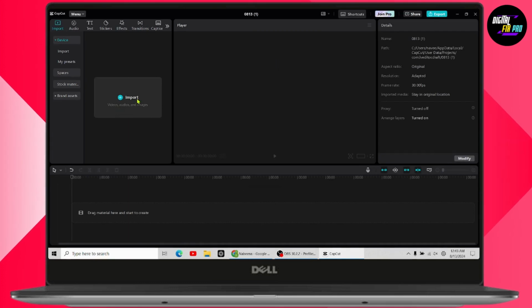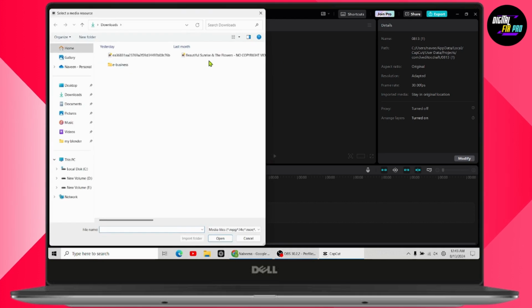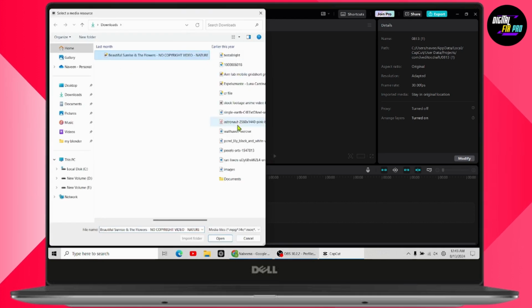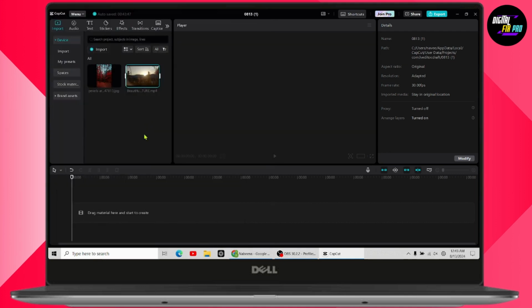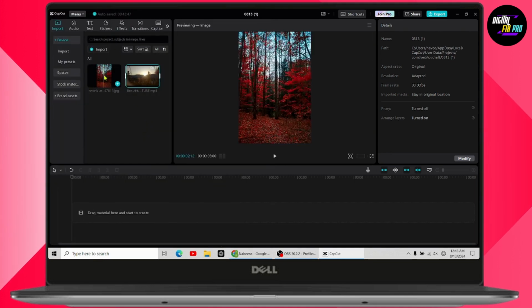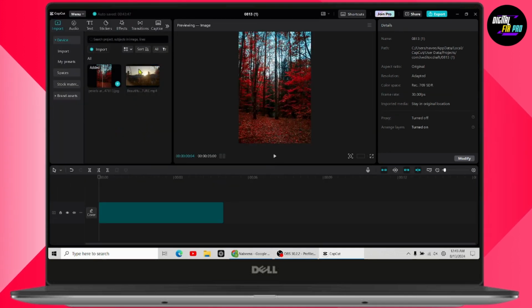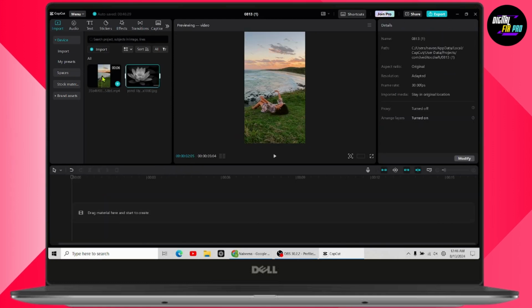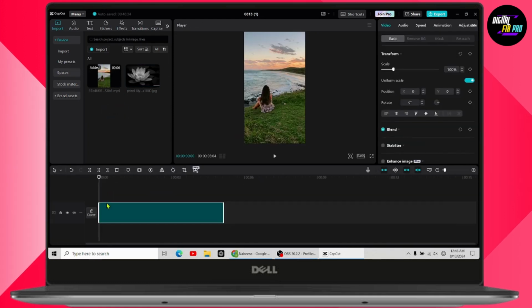So for example, you just need to select two videos, one for the background and one for the image or the video that you want to replace it with. So go with Export, and then for example, I'll be choosing a video and then an image. Once you've selected, now you just want to simply drag that to the bottom of your screen. So you just need to simply select the video and drag that to your bottom.